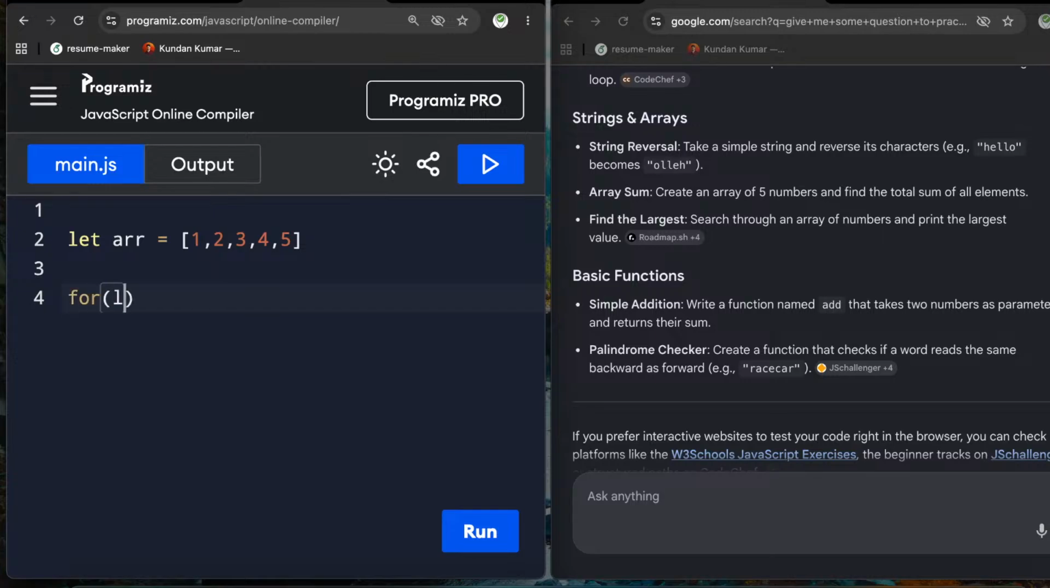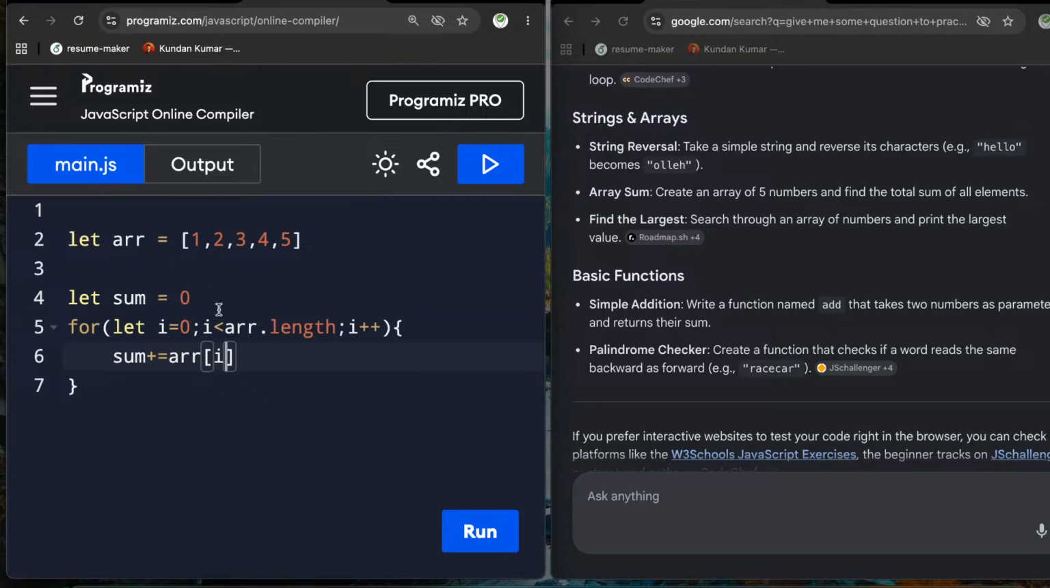Okay, let's write a loop: i equals 0, i less than array dot length. Length is a property which gives the size of an array. We also create let sum equals 0, a sum variable where we will store our additions of the array. sum plus equals array of i. So array of 0 holds the value 1. Like this we will increment and we will get the sum.